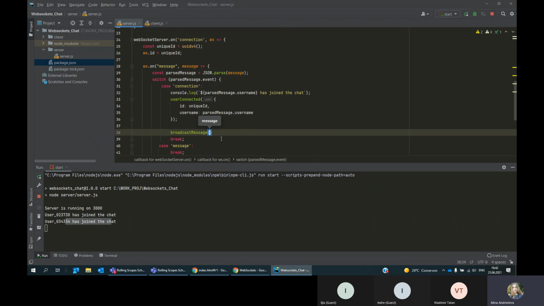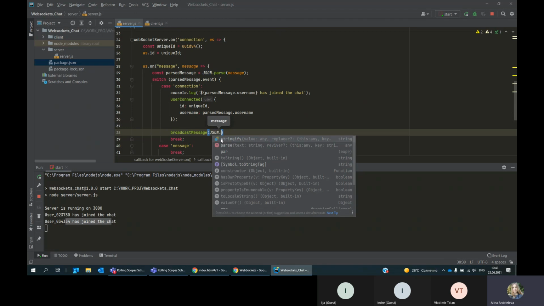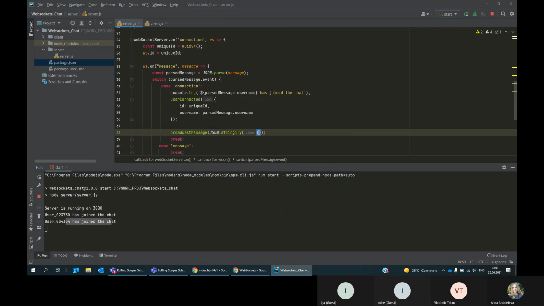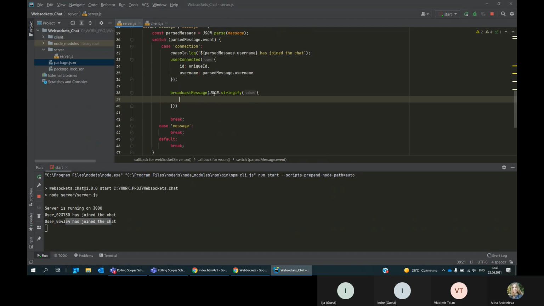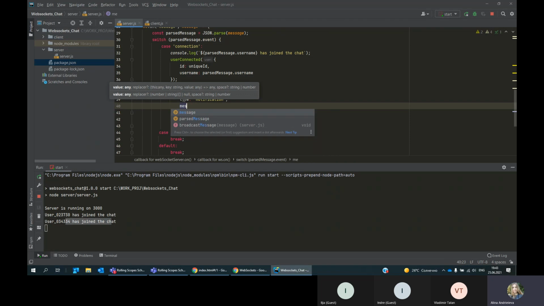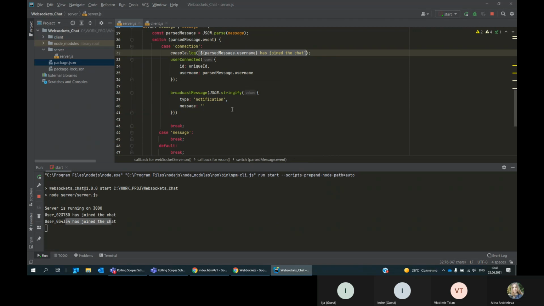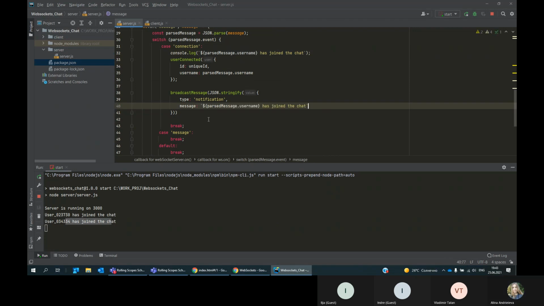What will be the message? The message will also be a string, so we need to use JSON stringify. And here is our object. The type of our message will be, for example, notification. Later we will have other types like message and active users. Type notification, and the message will be this one in the chat.